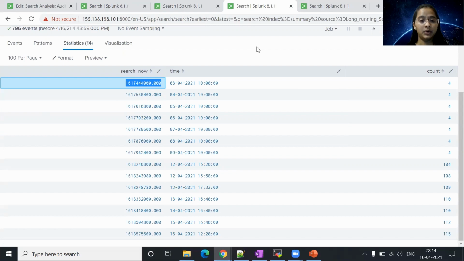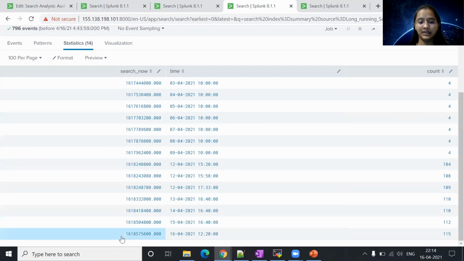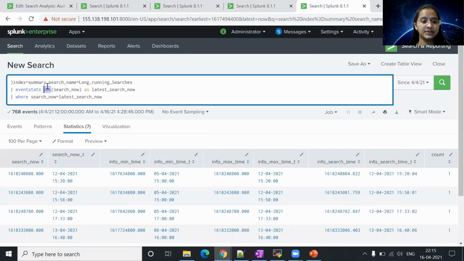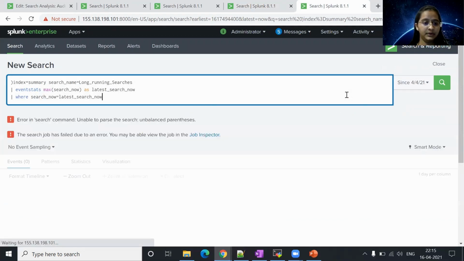Okay, now what to search for? In most of our cases, we are less interested in the older historic runs and more interested in the latest run. Now, how do we filter for just this particular search_now? With the help of max of search_now, we can simply do that. Let me run it for you.